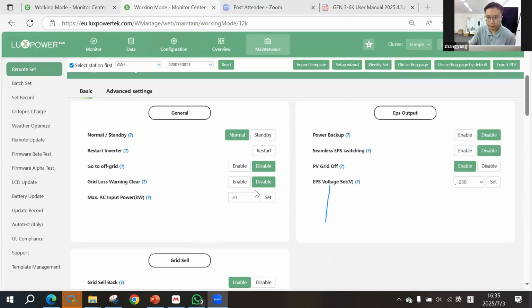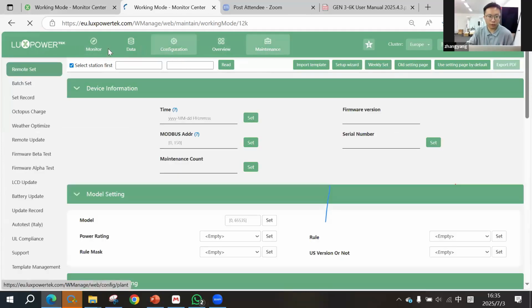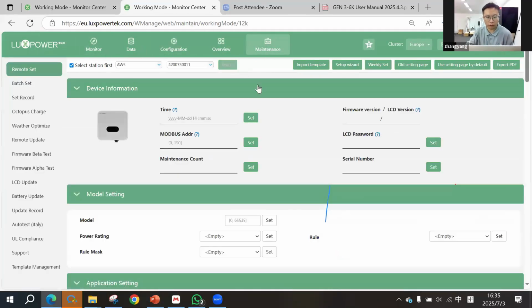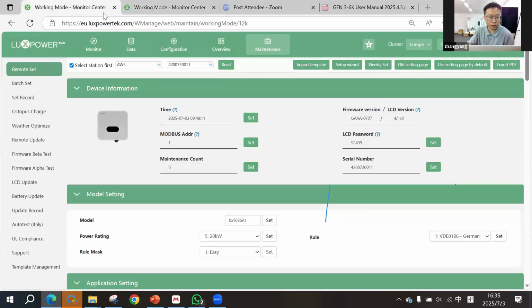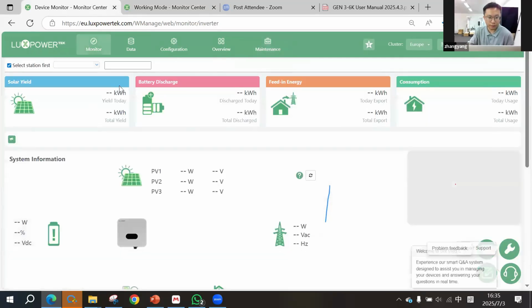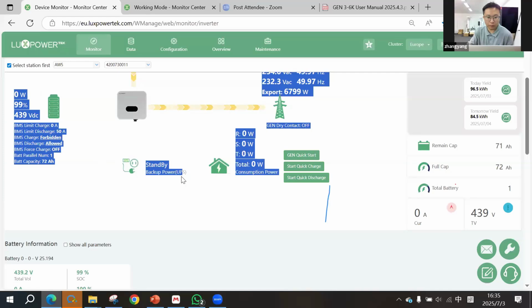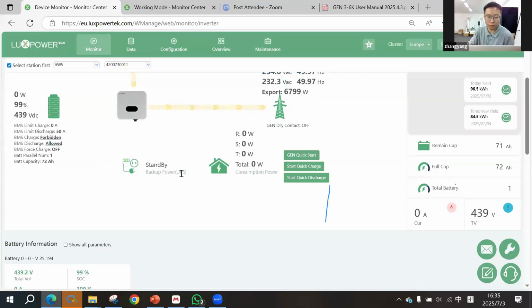Yeah, and then here's EPS output. This is a special one when using the EPS. Oh no, sorry. I will show you what EPS is. I think most of you already know what EPS is. It's just like when there's a blackout, when there's no electricity, the EPS is your backup power, or sometimes we call it UPS. But the most important is this part, the standby connections. That's when you have a blackout.